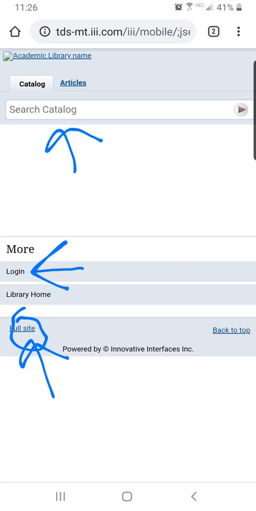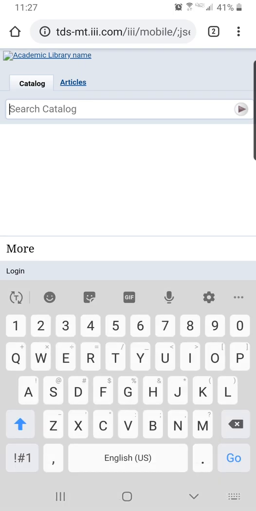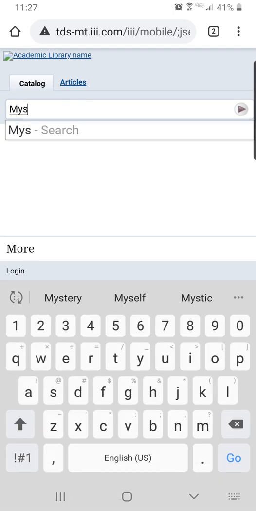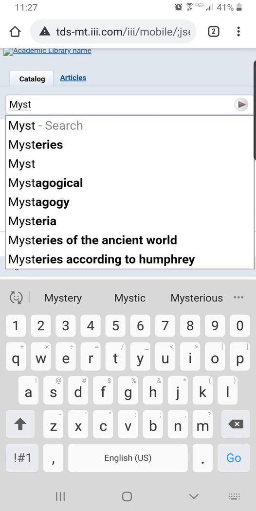You'll notice that unlike the desktop version, there is not an advanced search option available right here. So we go straight into the bar, and let's start typing. As we do, it'll start bringing up options. There we go, and it brings up different things. Let's go ahead and tap mysteries.